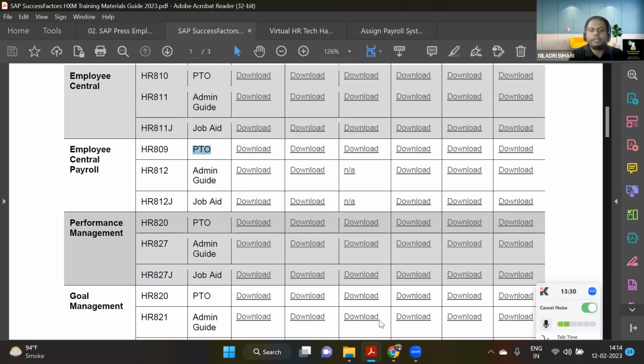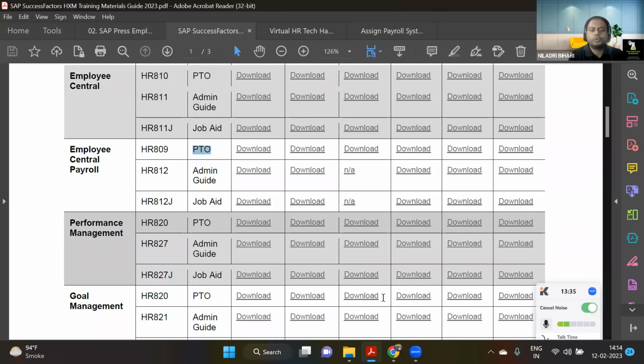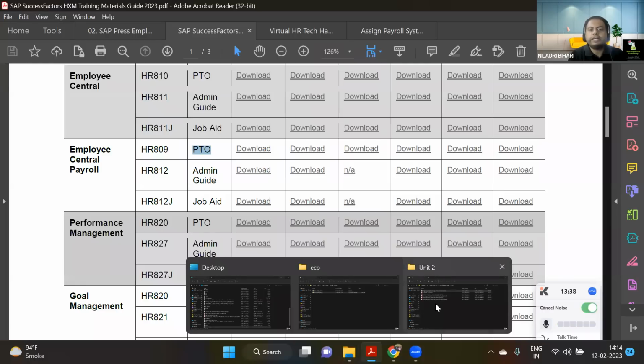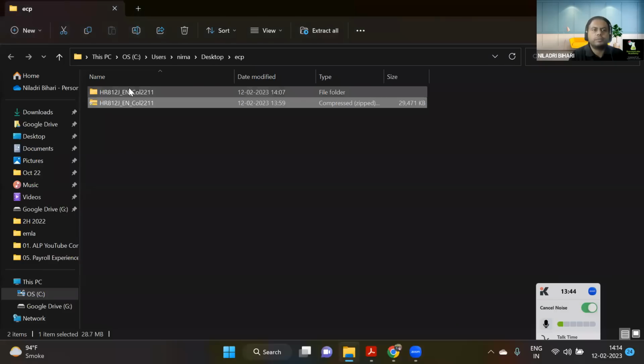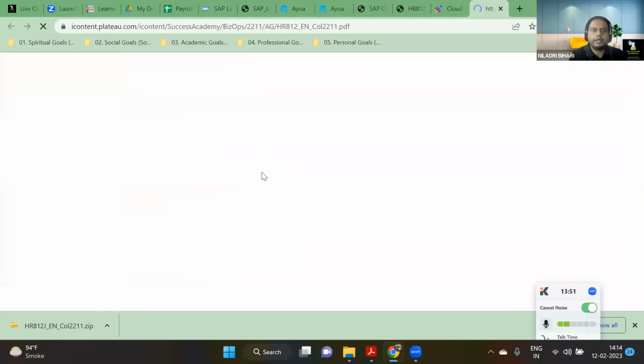Actually, they have explained everything. If you go to the admin guide as well, it's very detailed. They generally cover 60-70% of the implementation, the front end, here. I think I have not downloaded it now, but the latest one you will be finding here directly, the admin guide.